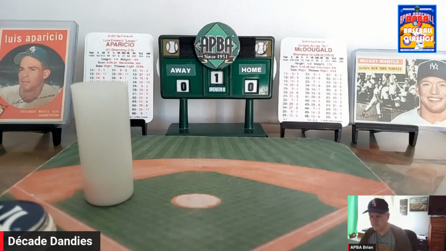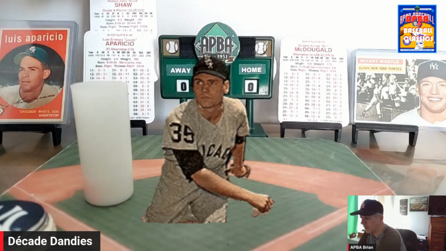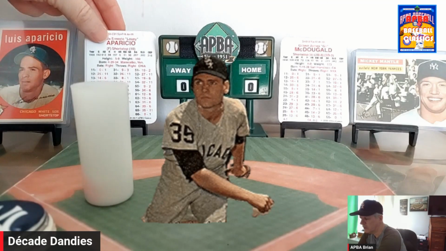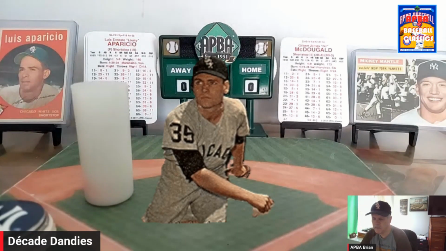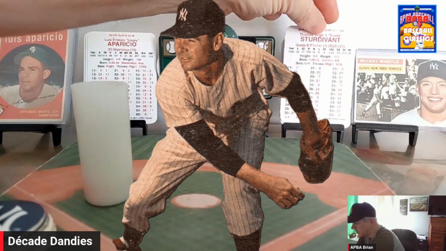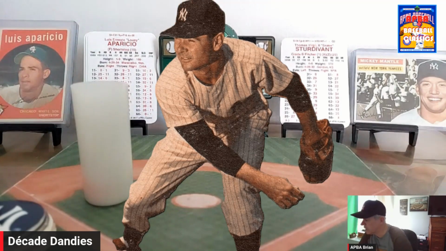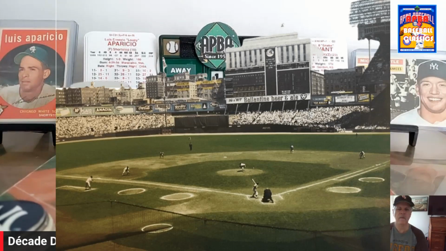So Bob Shaw for the White Sox is a grade A pitcher. He has a Z modifier. Bob Shaw was 16-6, 2.69 ERA in 1959. And for the Yankees, Tom Sturdivant is a grade B pitcher with an X strikeout modifier and Z control modifier. This game is being played in Yankee Stadium, this would be Old Yankee Stadium.